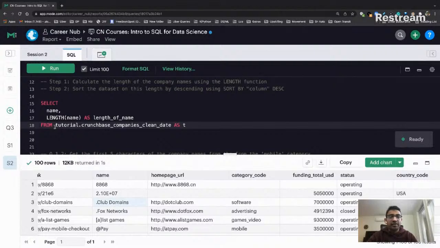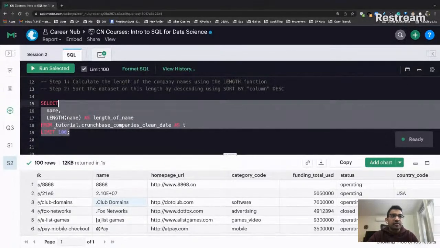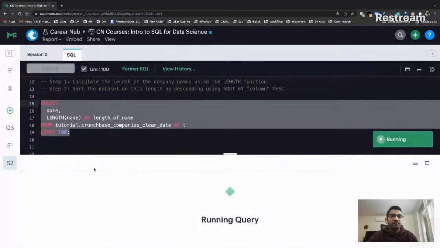As we had seen, you can actually use an alias for this table, so you can mention it as t. This is going to be pretty useful when we are doing a lot of subqueries or WITH clauses and whatnot, and we'll do that in the rest of the sessions. So let's query this one.